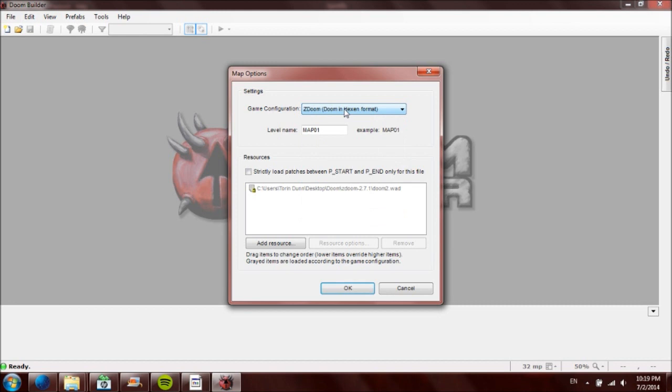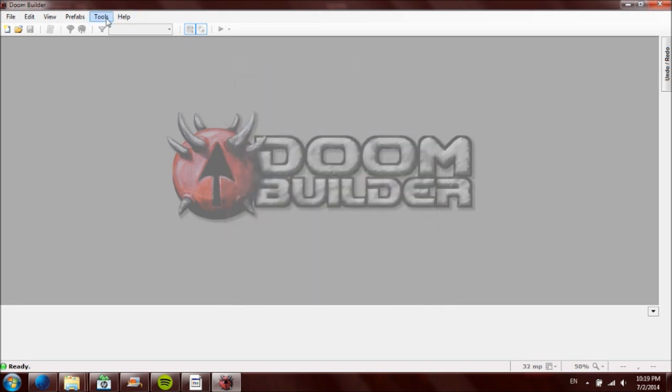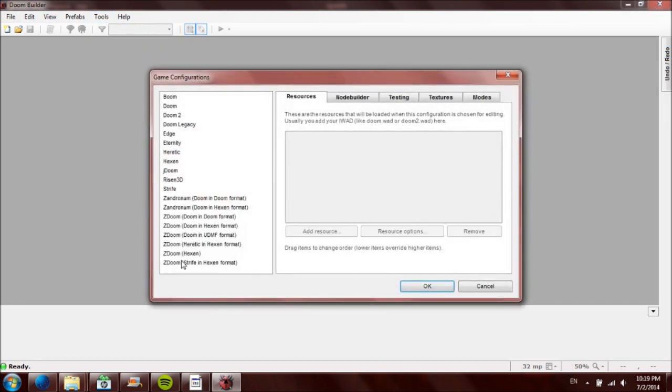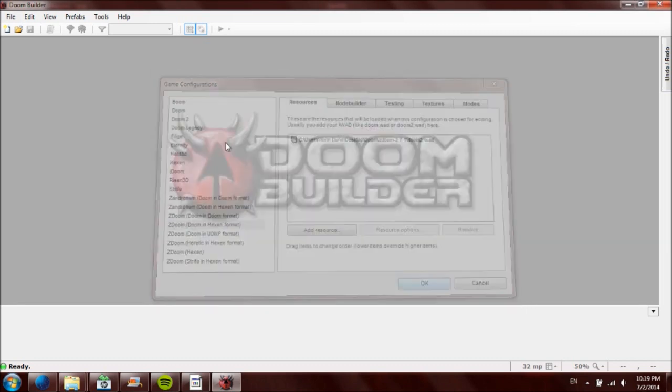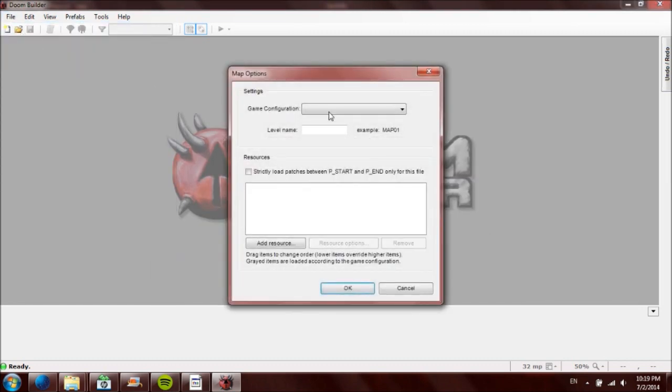So if you didn't have much of a map, or you can throw away your map without any problems, do it and restart it in ZDoom, Doom, and Hexen format. Now, you're going to have to do the configurations just like Doom 2. So go to your Tools, Game Configurations, go to ZDoom, Doom and Hexen format, add your Doom 2 WAD, add your testing program. If you don't know how to do this, go to my previous video and look it up. And once you have all that set, we can just go right into it. Hit New Map, scroll down to ZDoom, Doom and Hexen format, Map 01, make sure your WAD's there, and hit OK.